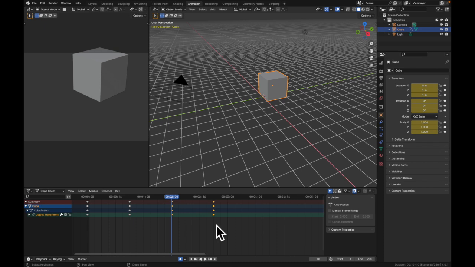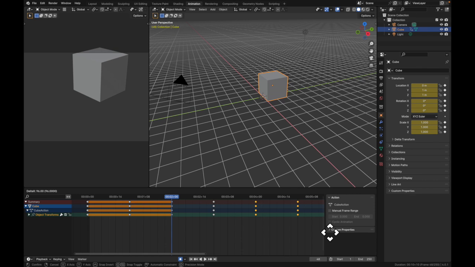I'm going to select all of these keyframes just by clicking A and then Shift D for duplicate and then drag it over to 4 seconds again.